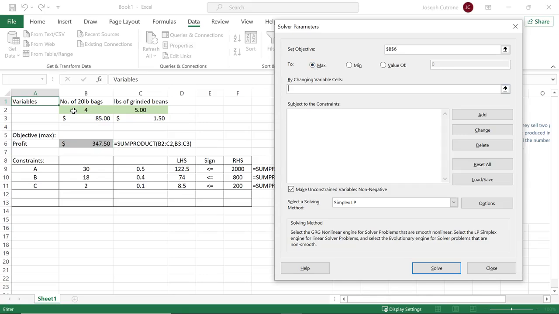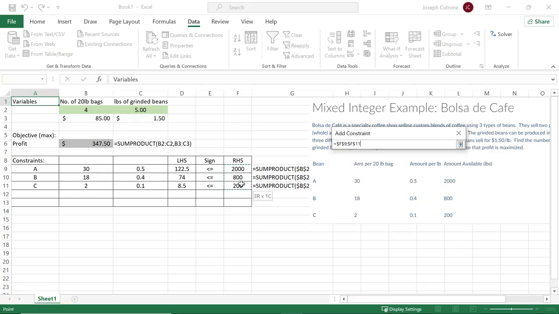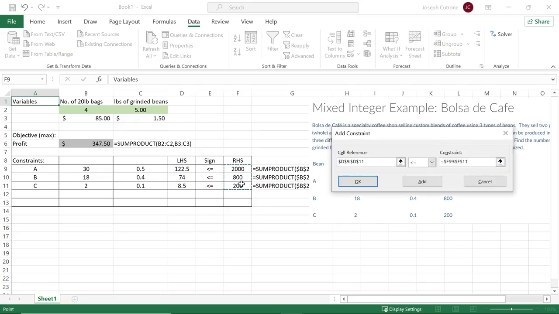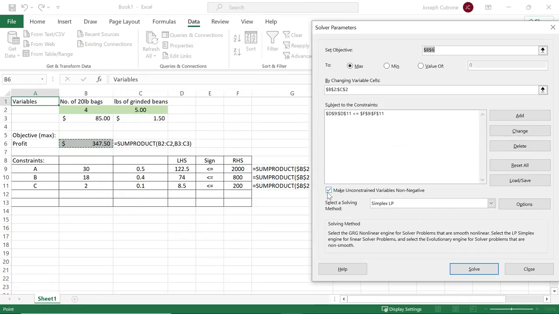Changing my variable cells. These will be my green cells, the two things right now that have dummy variables in there. Subject to the following constraints. Now this is wonderful. They're all less than or equal, so let's batch upload these. I'll highlight all three of my left-hand side, less than or equal to, and then I'll upload all three numbers in my right-hand side. So we can batch upload those, wonderful, and I hit OK. I make sure the box is checked to make unconstrained variables non-negative, and then I set my solving method to simplex LP. LP, of course, for linear programming.